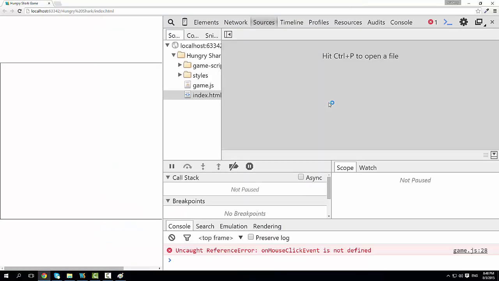Alright, let's see what's happening here. Maybe some error? Yeah, there is an error. What are you? onMouseClickEvent is not defined. Yeah, we have to define that as well, but I don't see it in my code right now. Actually, I do.